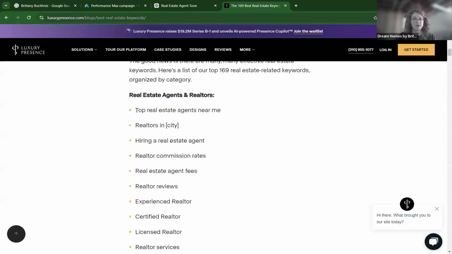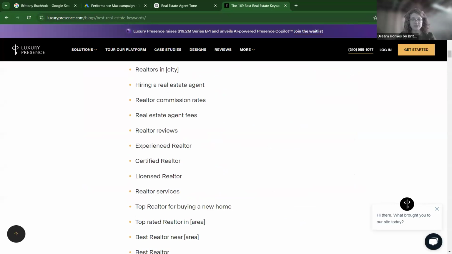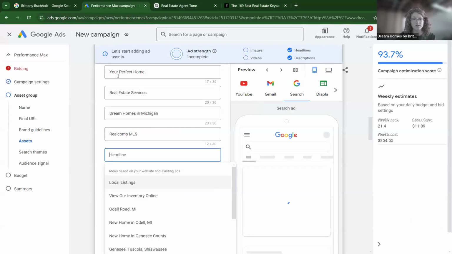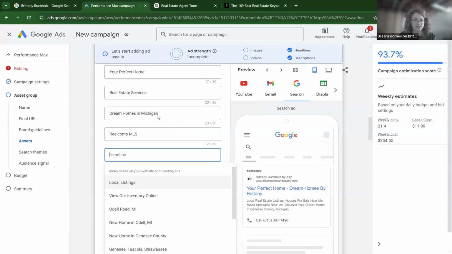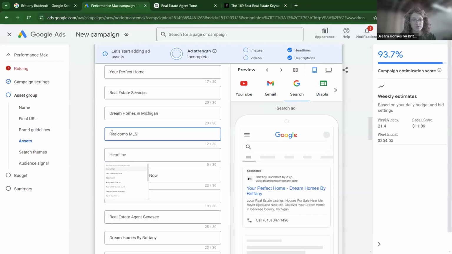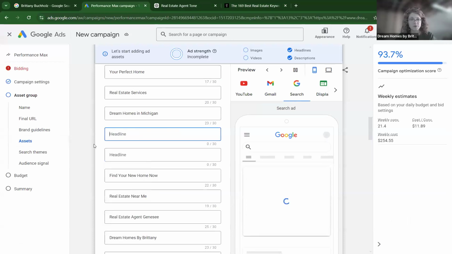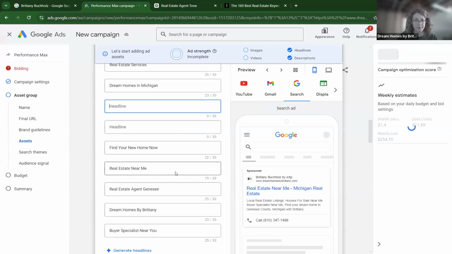Top real estate agents near me, realtors in blank city, hiring a real estate agent. These are a lot of the most common searches that people are looking for when finding their realtors. And so these are ones that you're going to want to use. You'll see that Google already used a lot of them. Your Perfect Home, Real Estate Services, Dream Homes in Michigan, Real Comp MLS. They aren't even going to know what that is. So we're going to get rid of that. Real estate near me, find your new home now.